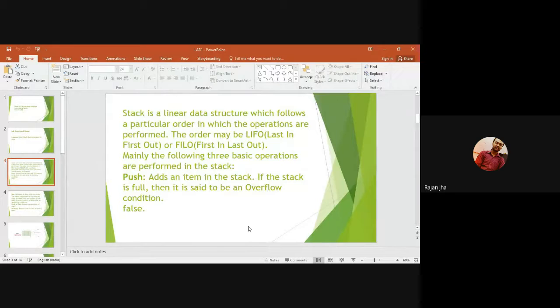Stack is a linear data structure which follows a particular order in which the operations are performed. The order may be last in, first out, or first in, last out. There are mainly three basic operations performed on the stack. Number one, push operation. With the help of the push operation, we can add an item to the stack, and if the stack is full, then it is said to be an overflow condition.